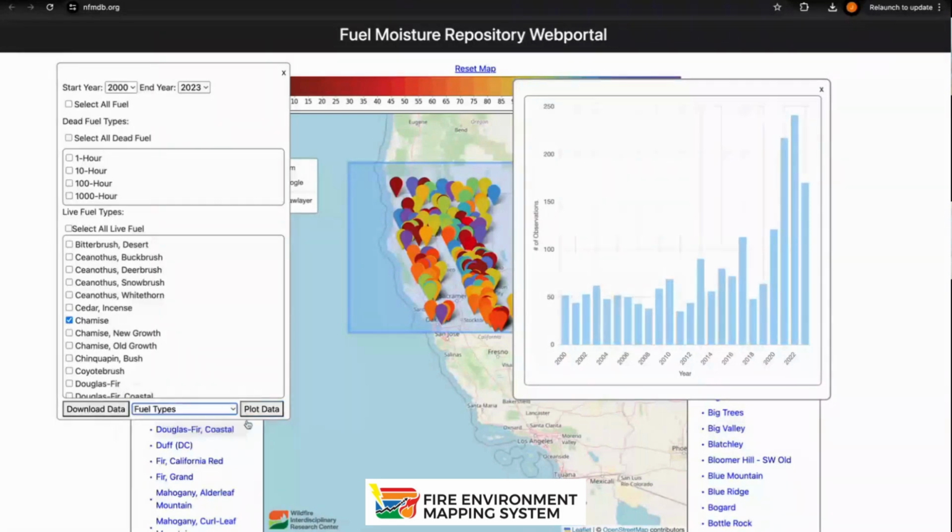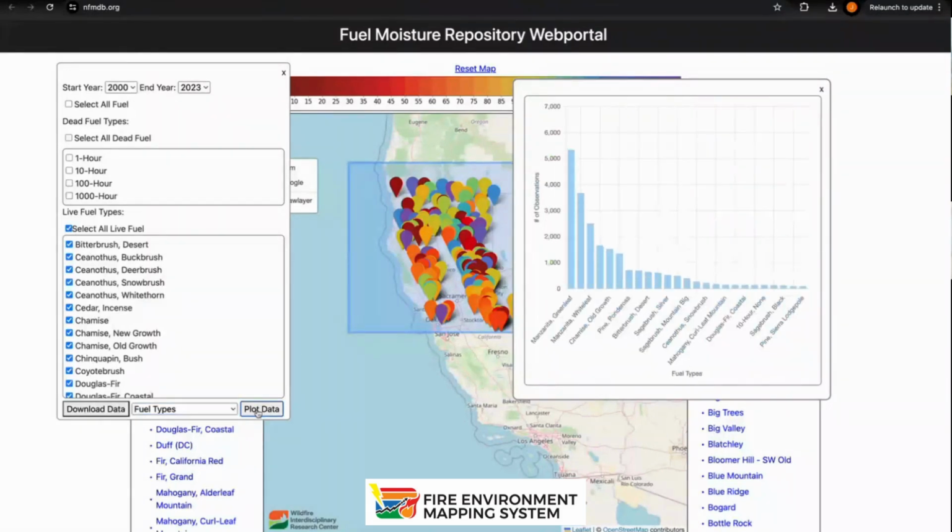And then we can also look at the fuel types, and that's more so if we select all the fuel types and plot the data, you can see how many observations of a given fuel type over your time range you have available in the area that you've selected. So it just gives you an idea of what fuel types are in the area and how many samples there are.